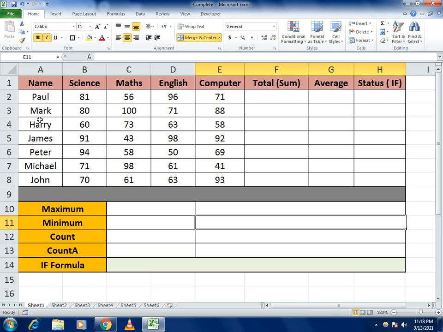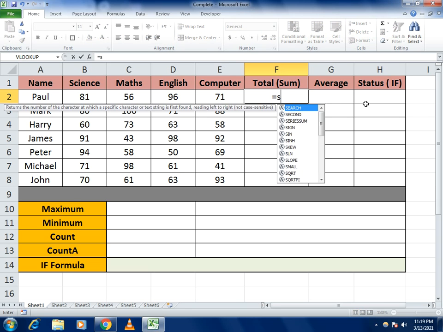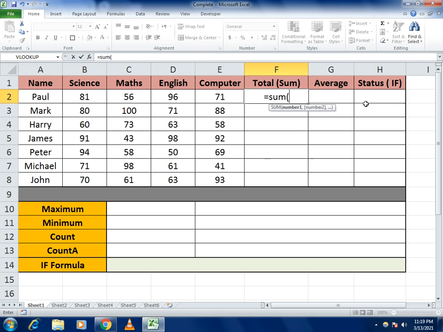We'll start our lecture with this simple example. Here is the sheet of the marks of the students, and we need to know the total marks, and with the help of our SUM formula you can get the total. So how can we use the SUM formula? You just have to write equals to SUM and open the bracket.